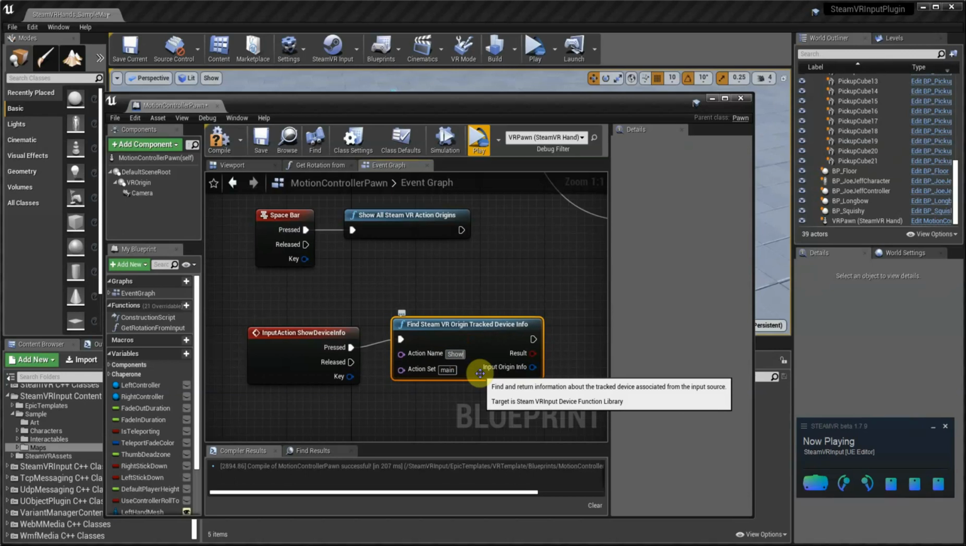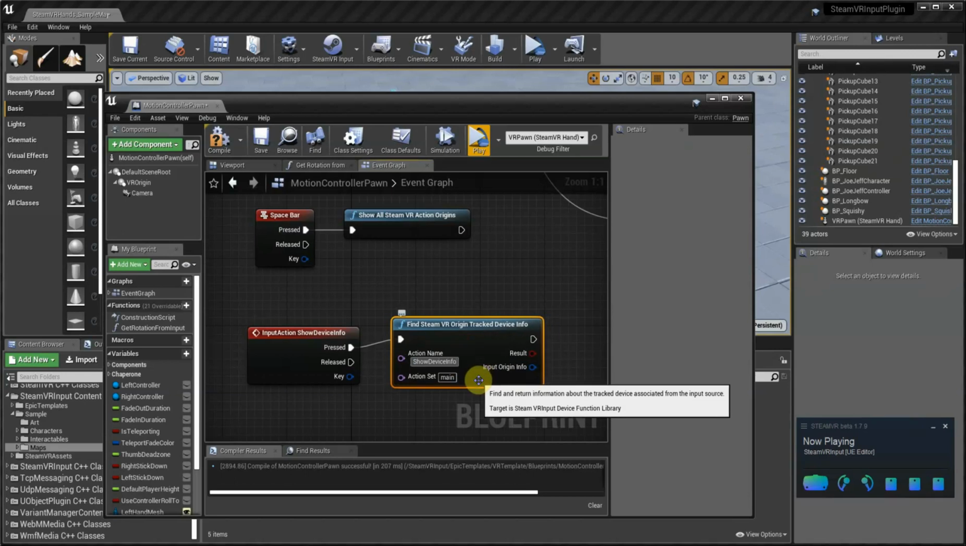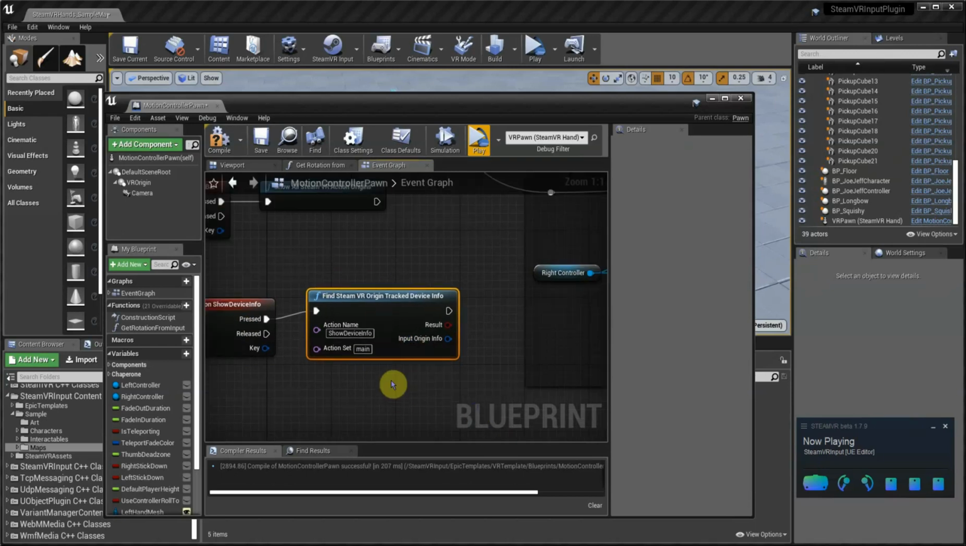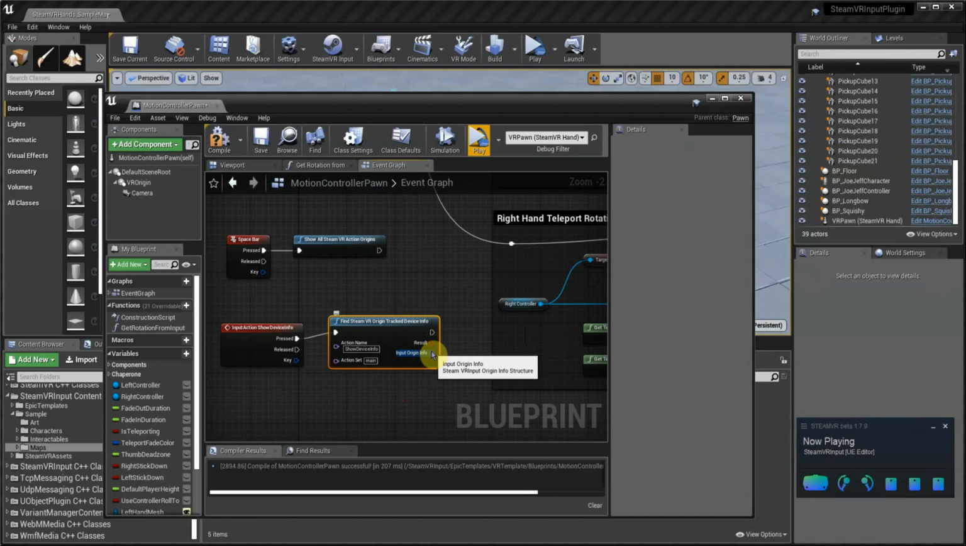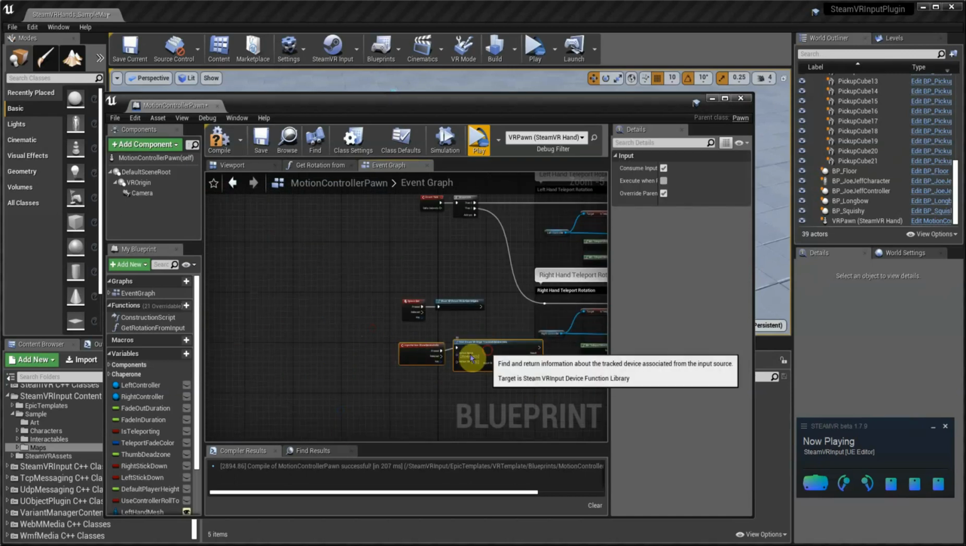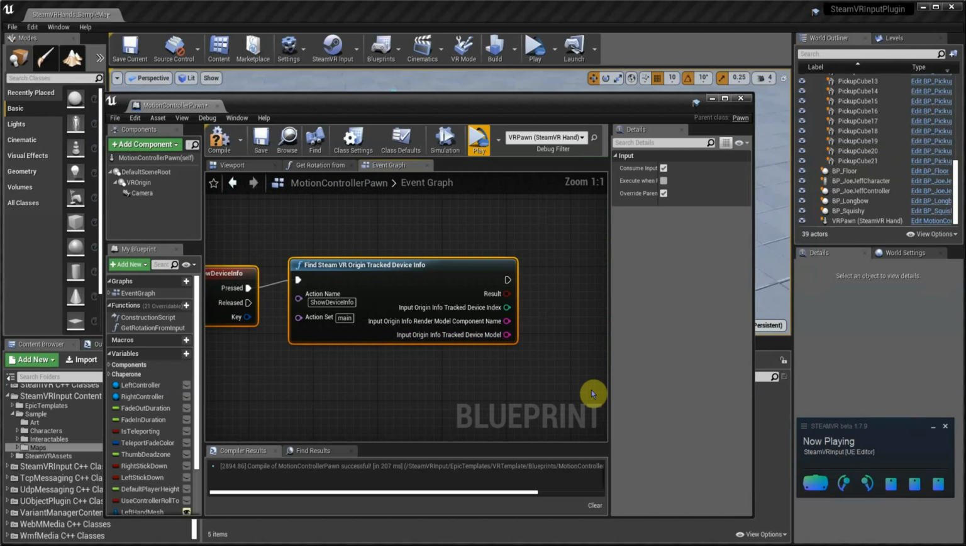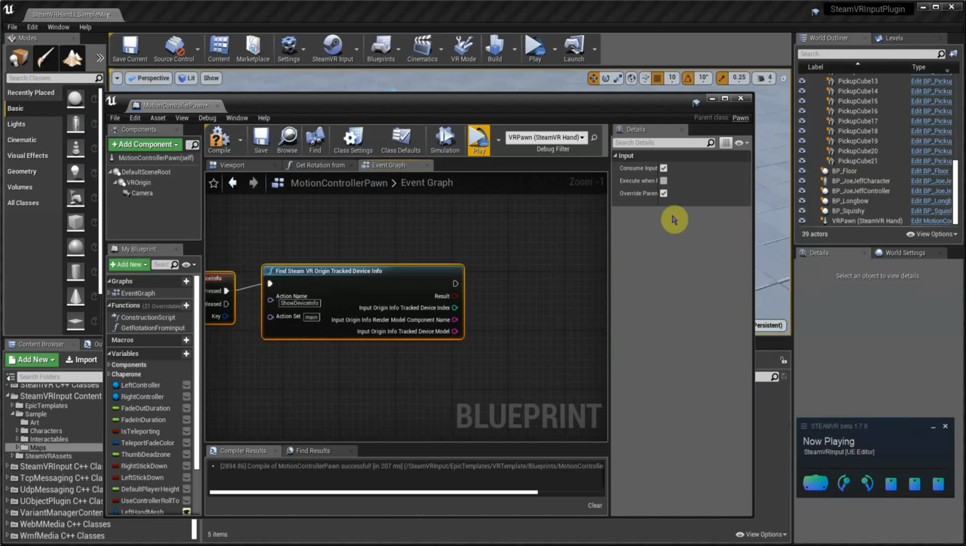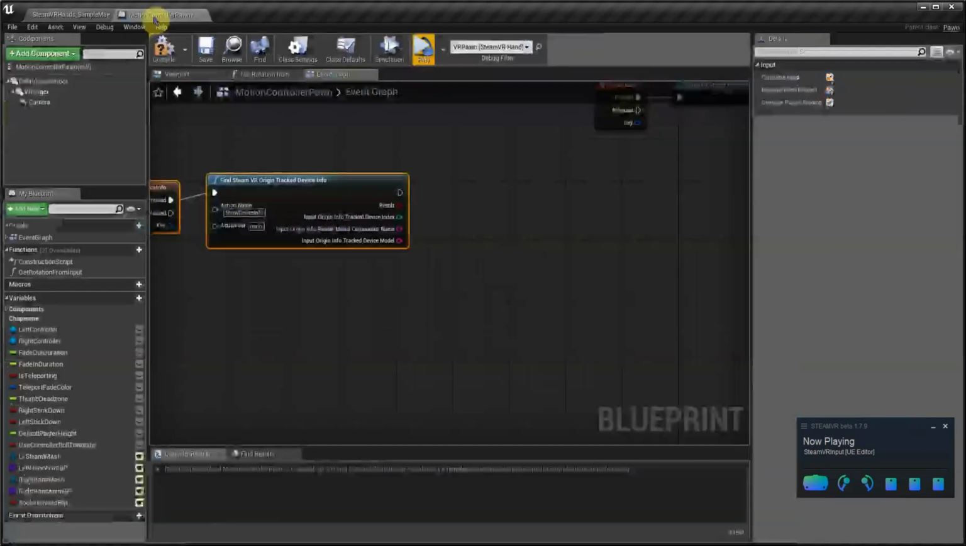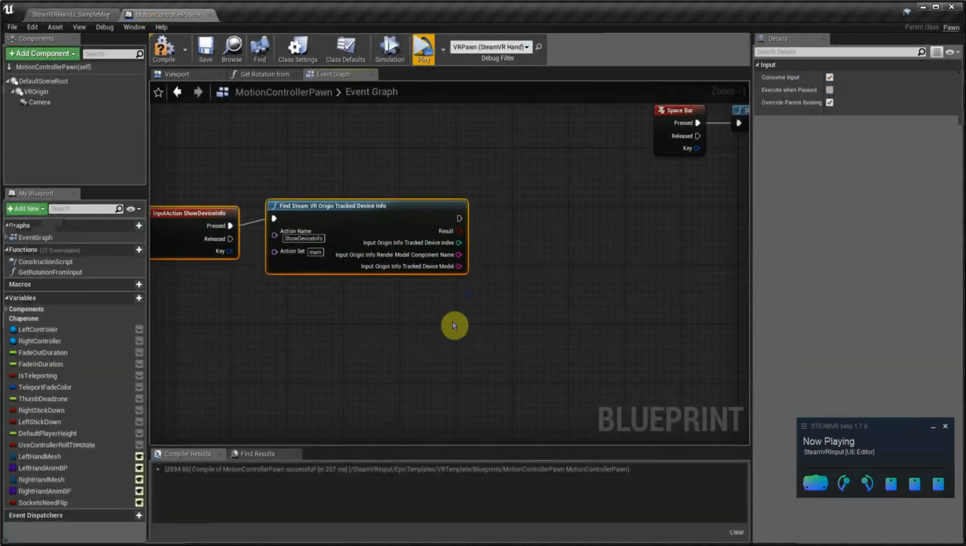So I'm going to use the show device info action, right? The same action from here. I'm going to trigger the action first, and then this node will be able to show me the actual origin info. So if I split the struct pin, let's just move this a bit further here, get a bit more space. All right, actually, use up all this space.